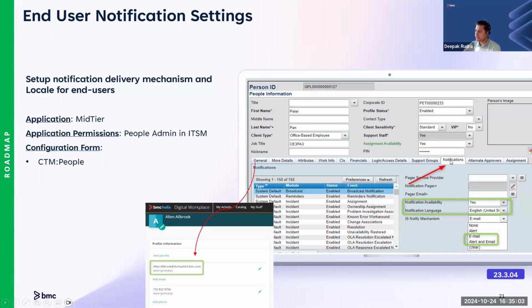So under the notification tab, this will be probably, according to me, the most heavy lifting task for you all. But I'm pretty sure you are well versed with jobs to really update the data. What you'll have to do really is set the notification availability as yes for those individuals. Default locale is set to English. In case you have done any customization and the locale is not found, our notification engine will fall back to the English US locale.